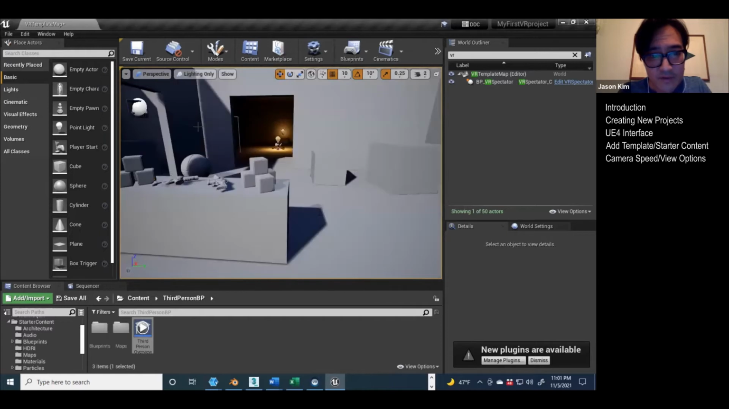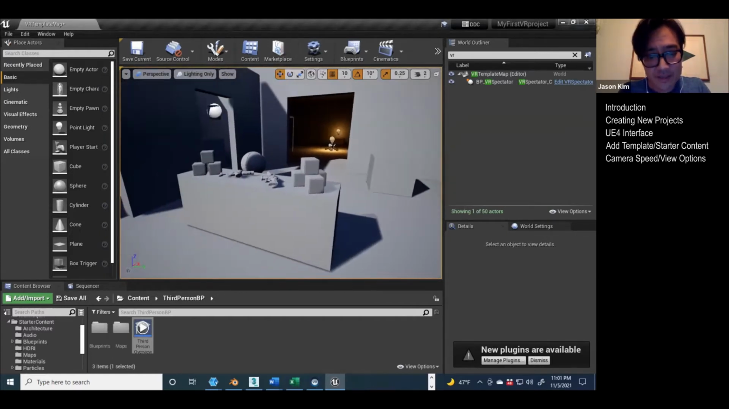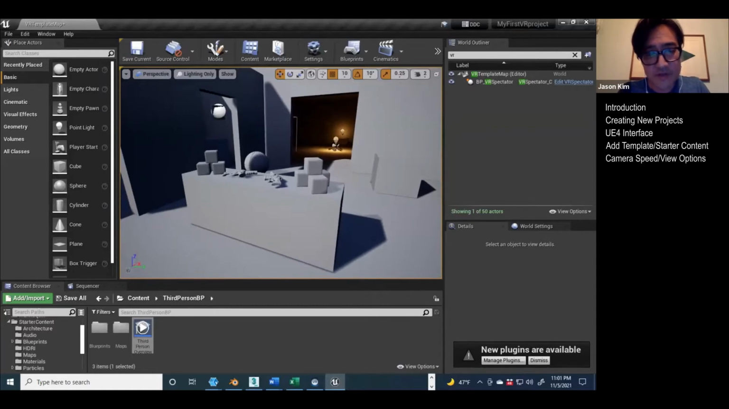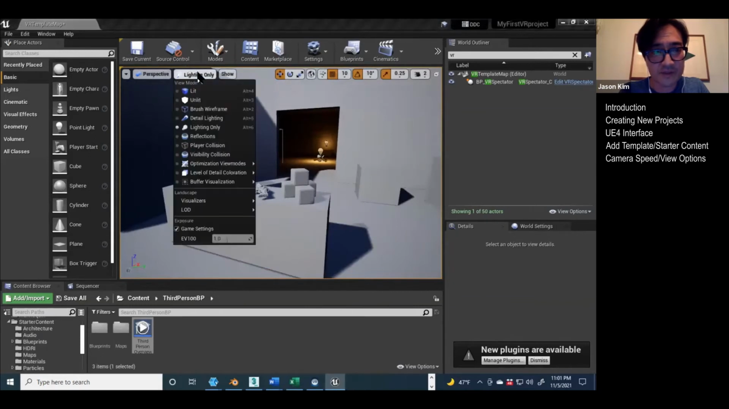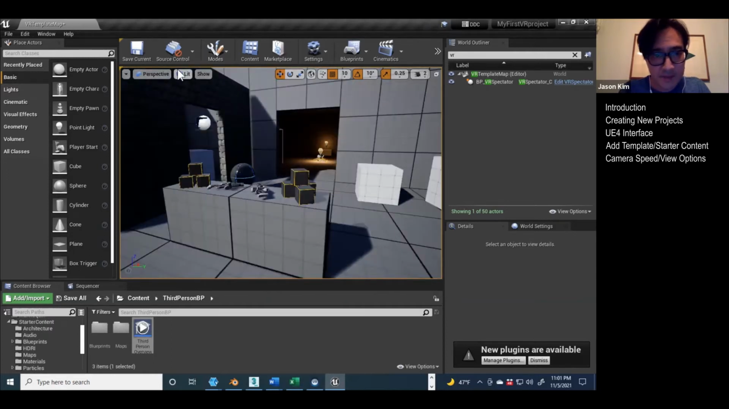There are some other features. Lighting only turns off all of the materials and you just see light and shadow on the surfaces. And so if you're particularly interested in tweaking the lighting, you might want to use the lighting only mode so that the materials aren't affecting the lighting, you just see the light and shadow on the surfaces. But typically we'll be in lit mode.